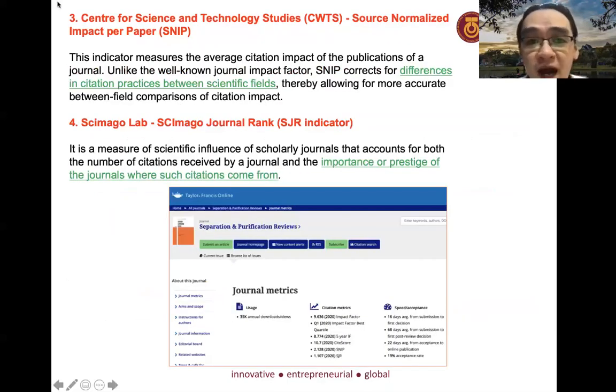And then we also have other metrics like SNIP and SJR, etc. All of these have their own definitions. So I give you a very simple example here. If you look at a website like Taylor and Francis, normally they will show you the metrics somewhere here, on the page about the journal. You can see the impact factor, the CiteScore from Scopus, SNIP, and SJR.